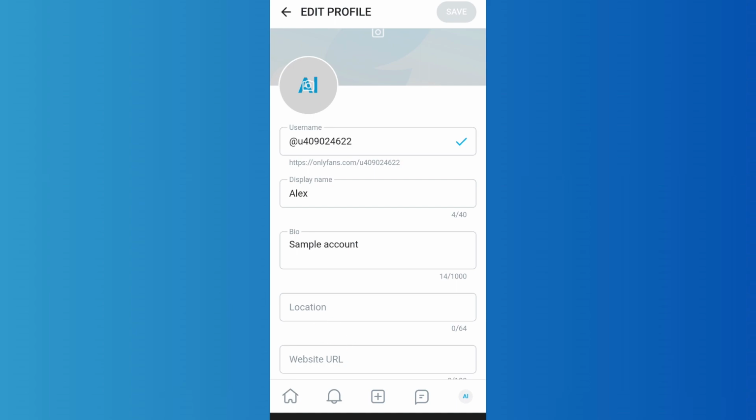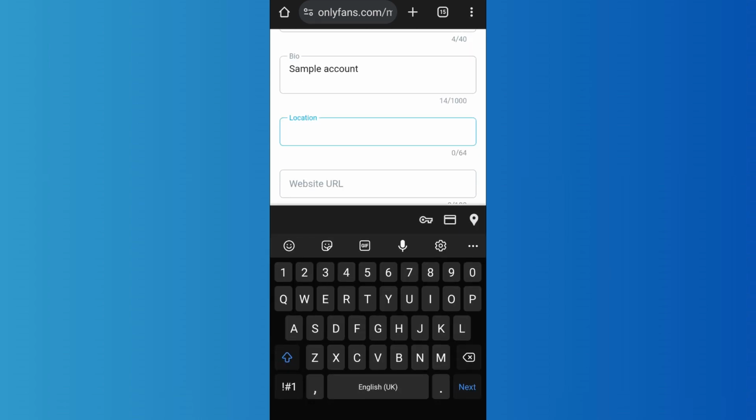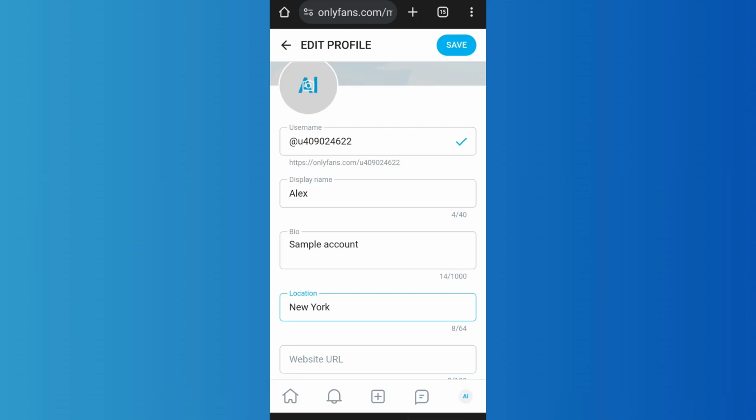In order to add a location, tap on this blank space with location written on it. Then after, enter the location that you want to set. For example, I'll be setting up a random location. After you enter your location, tap on the save option that you can see on the top right. Then it will show that the changes were saved.